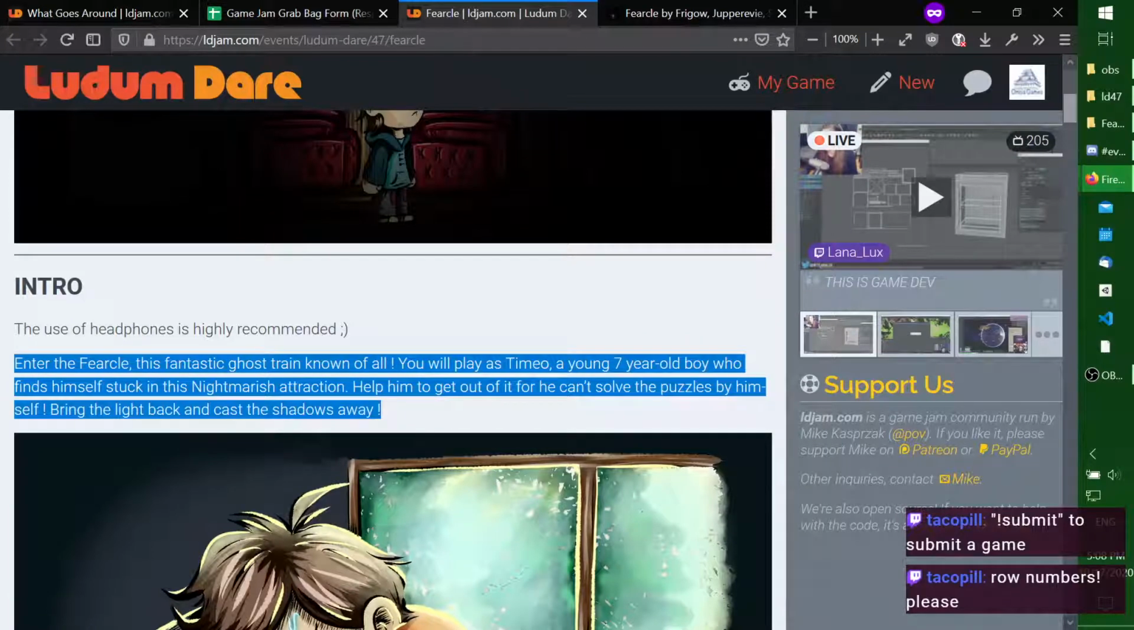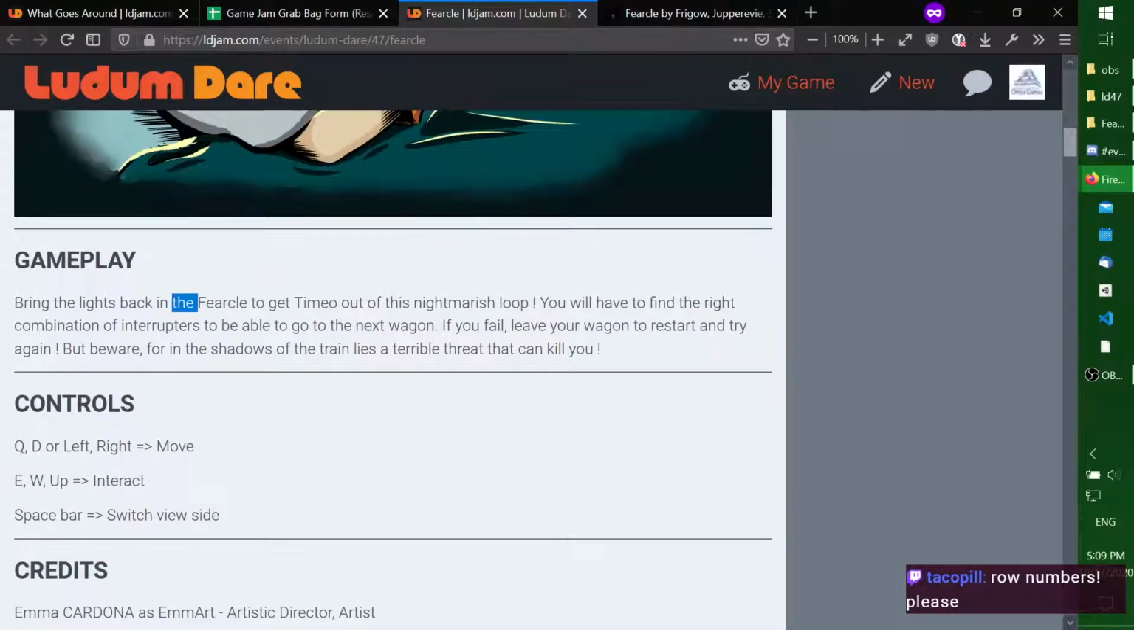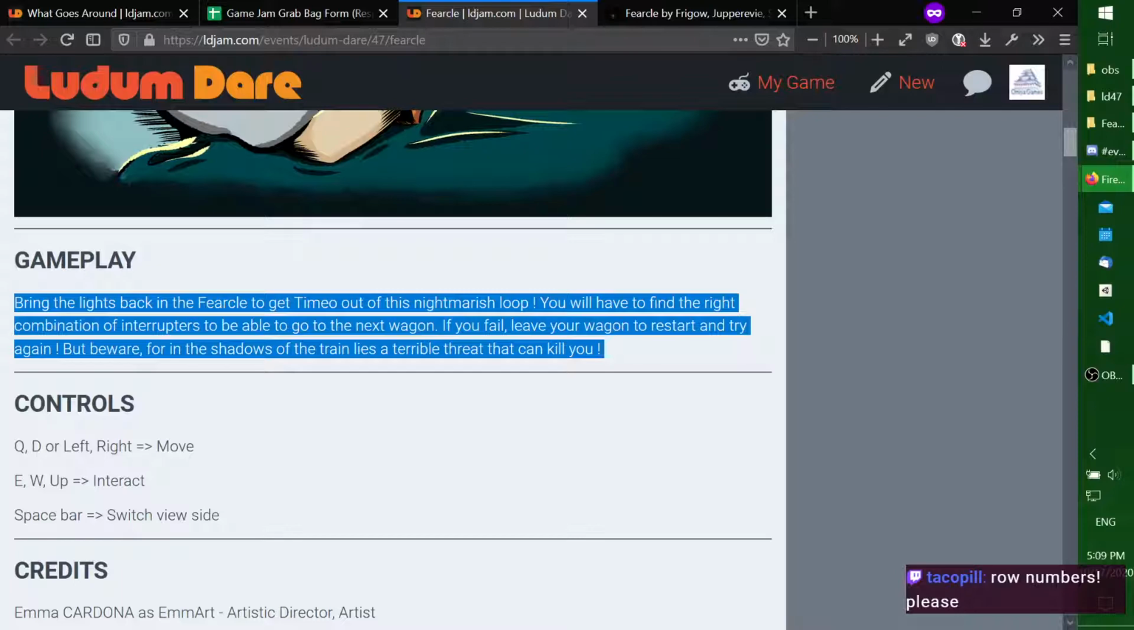Enter Fearcle, this fantastic ghost train known of all. You'll play as Timio, a young 7-year-old boy who finds himself stuck in a nightmarish attraction. Help him get out of it, for he can't solve the puzzles by himself. Bring light back and cast shadows away. Bring light back in Fearcle to get Timio out of the nightmarish loop. You'll have to find the right combination of interrupters to be able to go to the next wagon. If you fail, leave your wagon to restart and try again, but beware, for in the shadows of the train lies a terrible threat that can kill you. Left or right to move, up to interact, and spacebar to switch view sides.